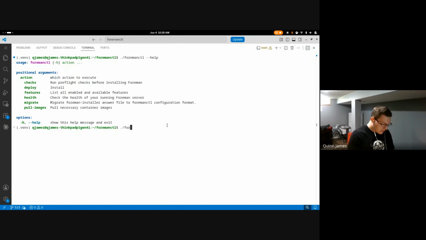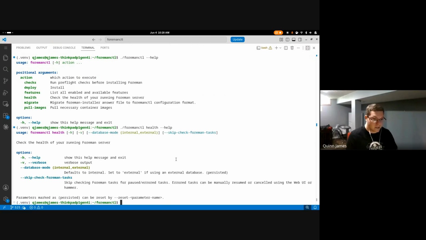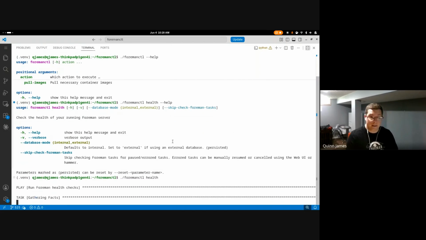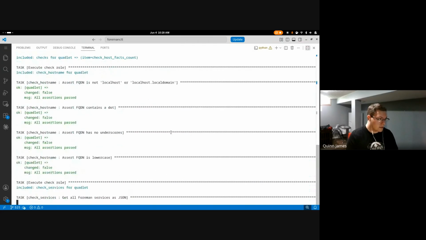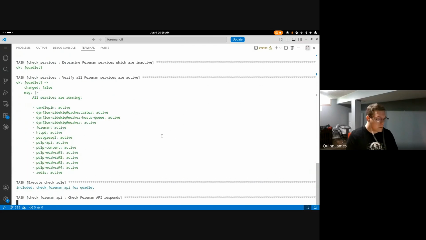Health is just a replacement for the old foreman-maintain health command. It doesn't do as much, and that's on purpose. Right now, there's only one skip that you can pass in, which is you can skip checking the foreman tasks for error tasks. Other than that, everything always runs. And it's just a playbook, just like the checks subcommand. It checks the health of a running foreman system.